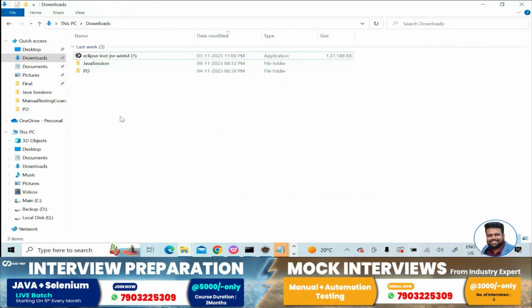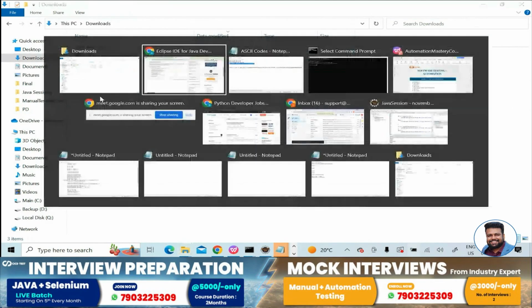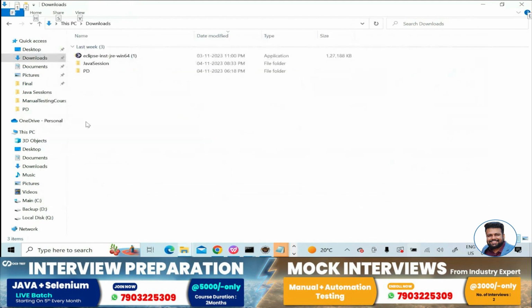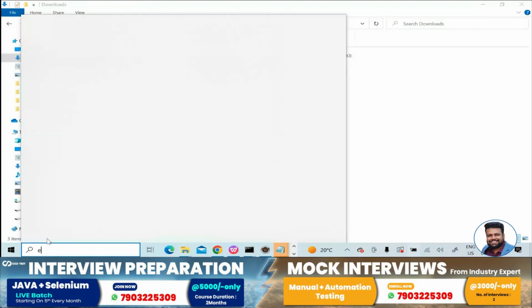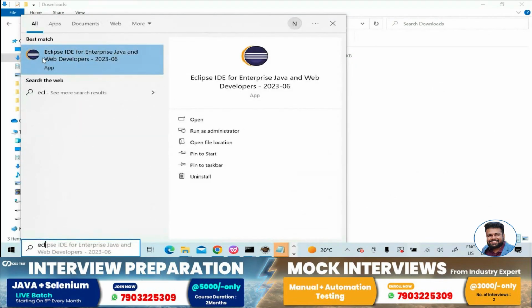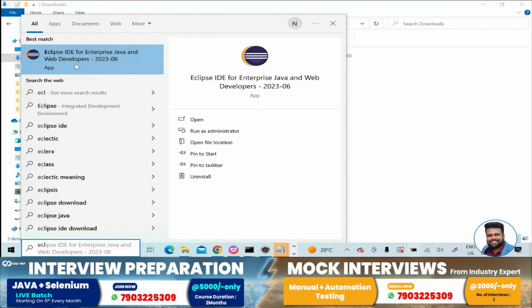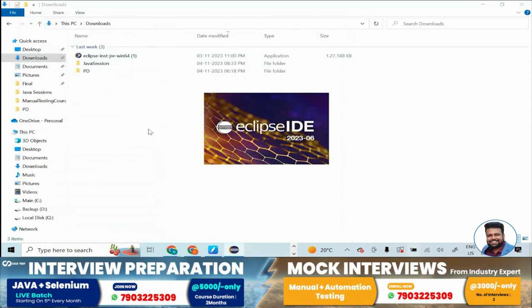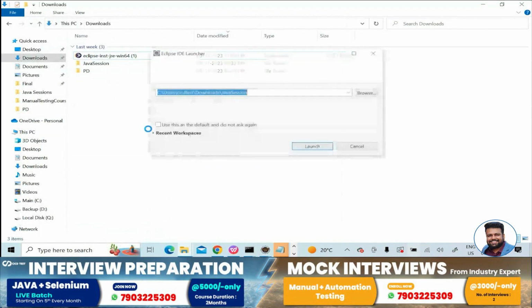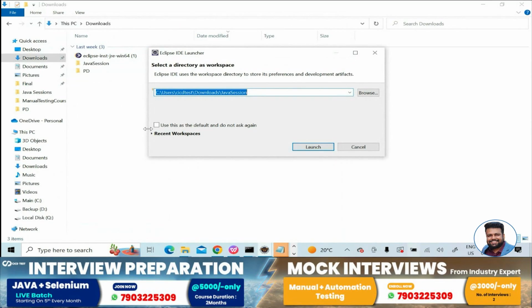It will take a little time, as per your network connection. Once that is done, you can simply go to the start menu and write Eclipse. See, this is how it will appear on your screen. The moment you click on Eclipse, guys, now we are going to start our Eclipse and the Java part.